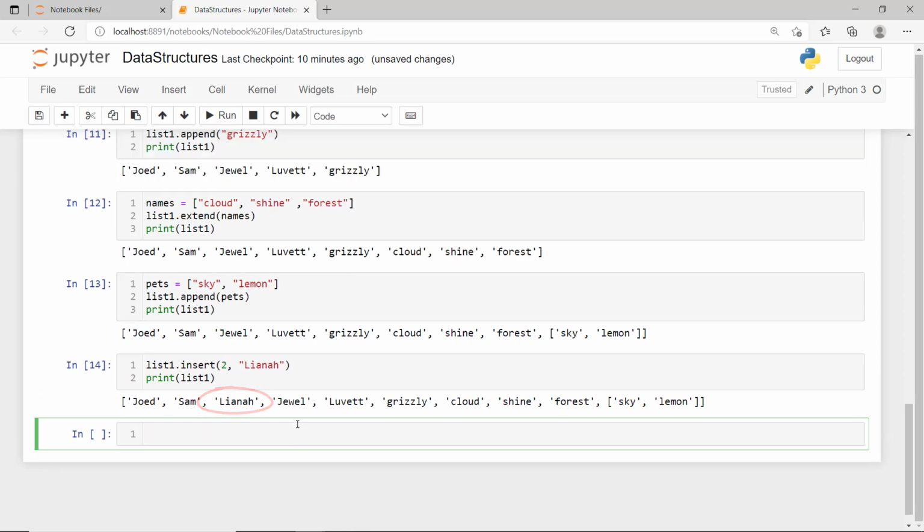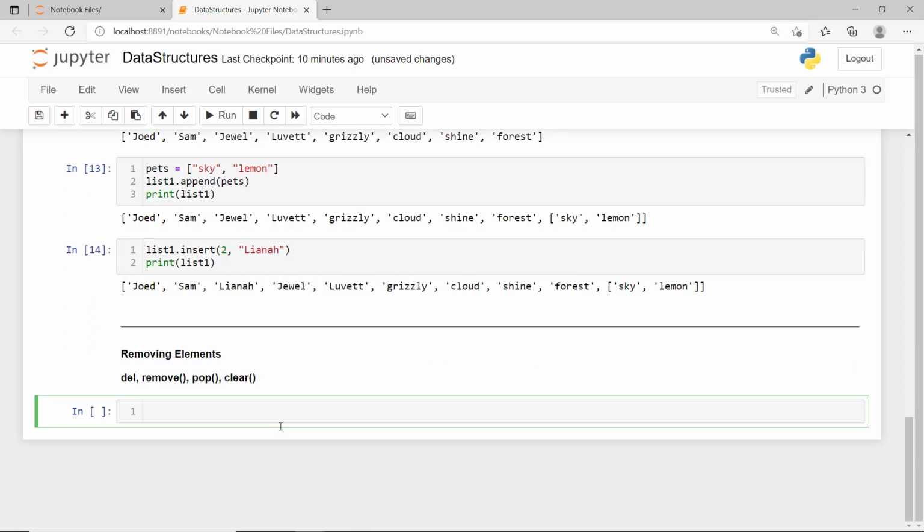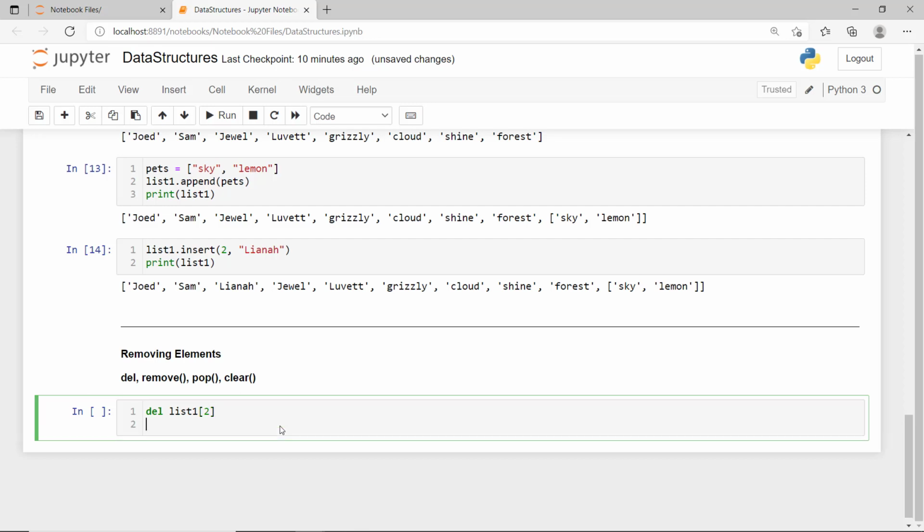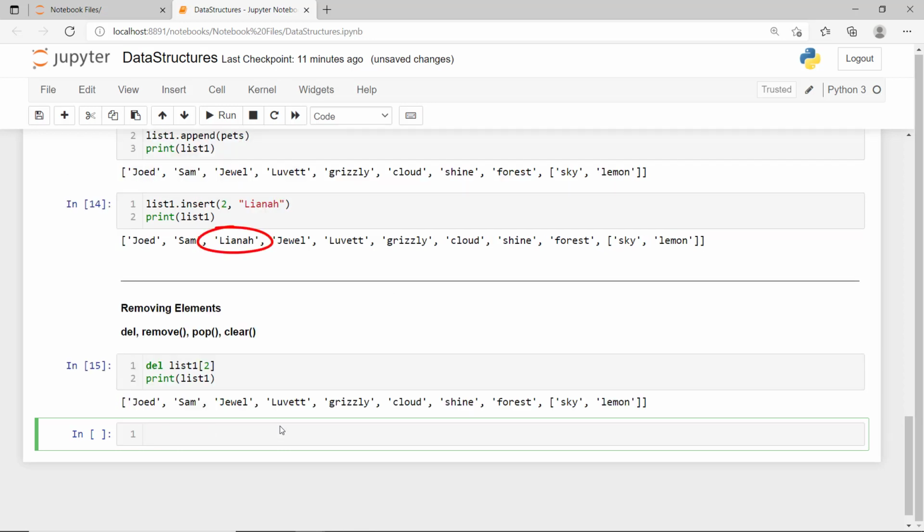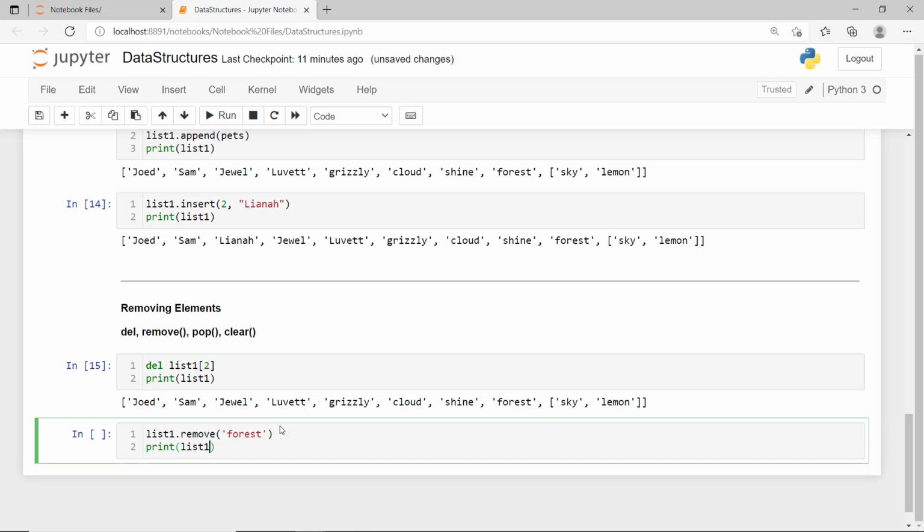You can also delete elements from a Python list in several ways. You can use the del keyword or the methods remove, pop, and clear. You use the del keyword to delete a specific item in a list using the specified index number. For example, this code removes the item at index 2 from the list, which is Liana. To remove an element using its value, you use the remove method. This removes the first occurrence of the specified value from the list.